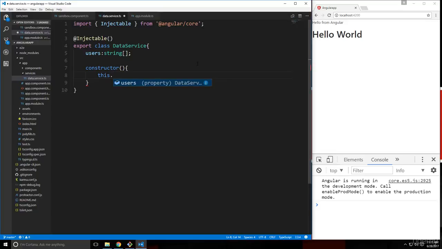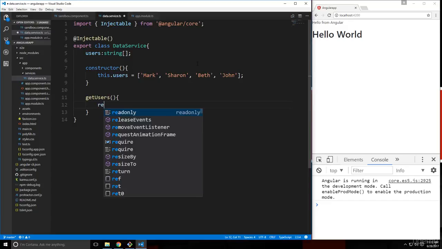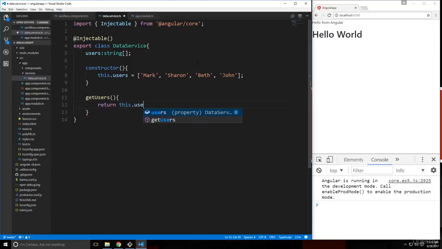And all we'll do here is we'll say this.users, and then we'll set some users in this array. Okay, so let's say Mark, we'll say Sharon, Beth, and John. All right, so we have some users now. And then I'm going to create a function called getUsers, and this is going to be the function we want to call from outside from the component. So this is just going to return this.users. Okay, this is a very simple service. The idea is just to show you how it works.